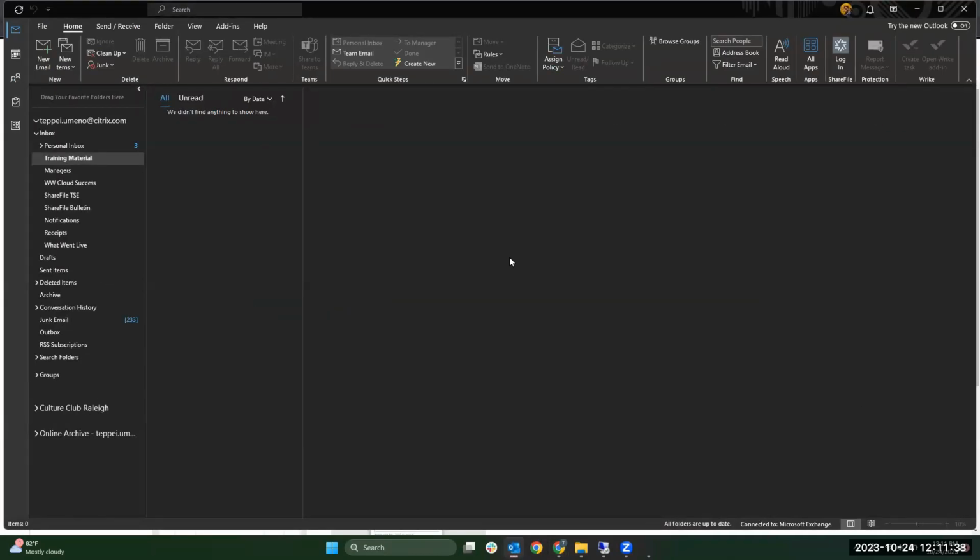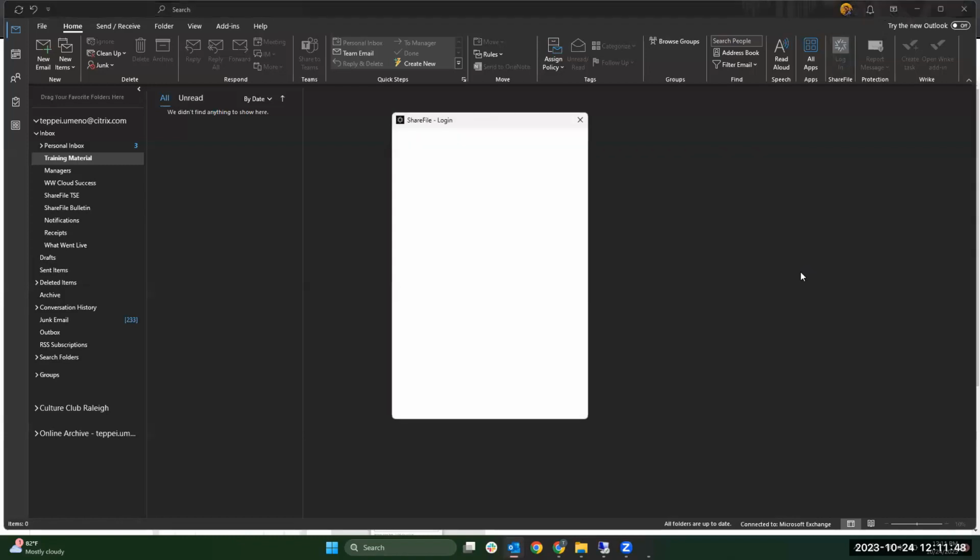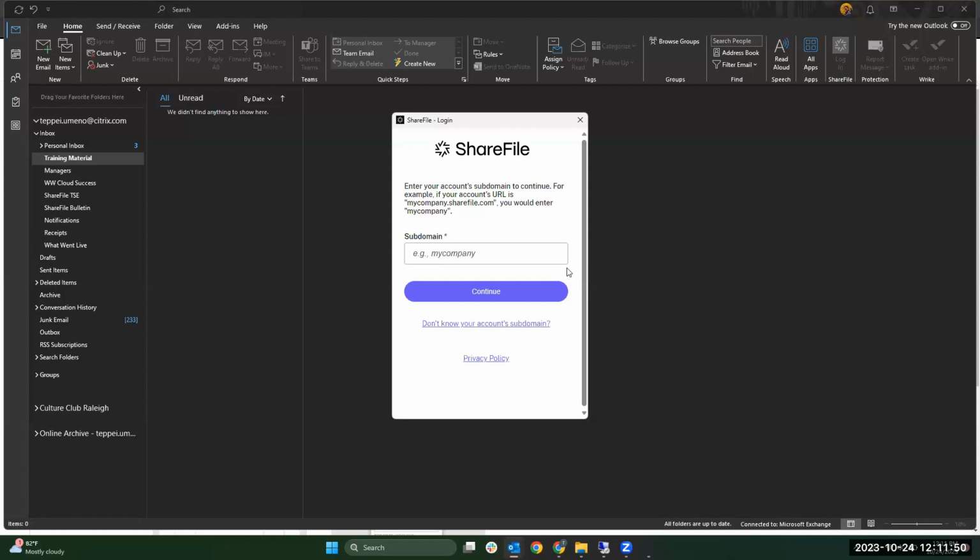So in ShareFile for Outlook, when you have the tool installed, right here in the top right, you're going to see a login option. You'll again type in your subdomain. So for me, it's the webinar demo.